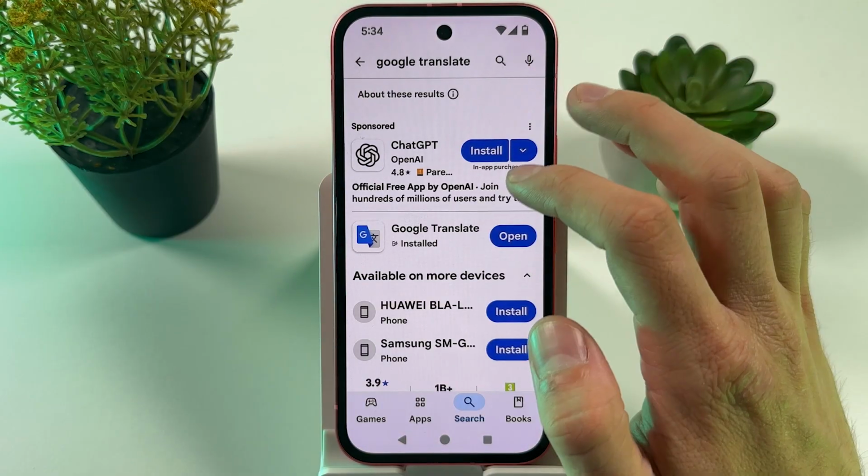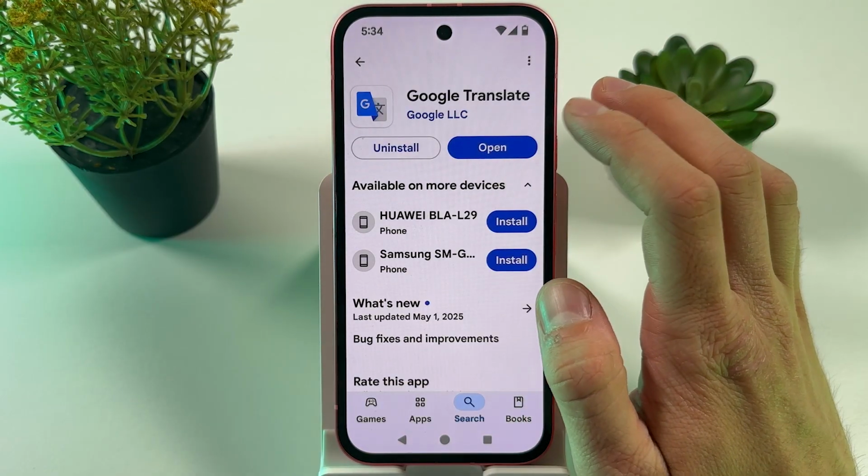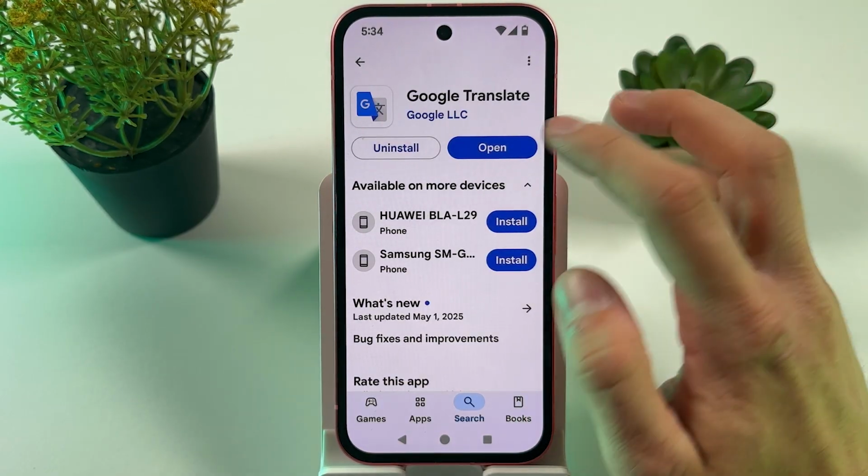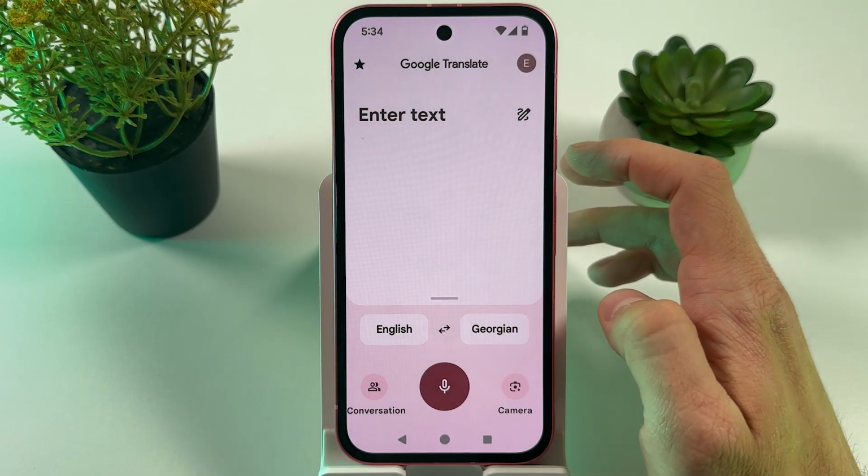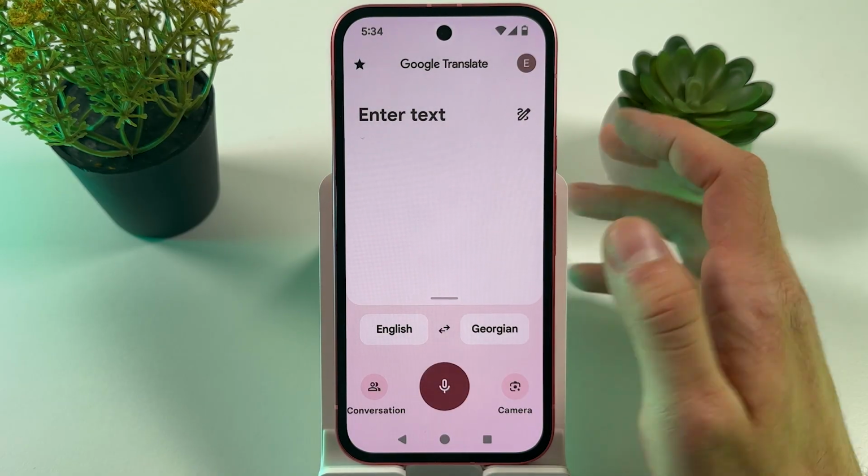If you want to have your live conversator, open up your Play Store, press search, then locate Google Translate, install it. I have it pre-installed because it's Google Pixel. However, on many phones it's not, so do that.